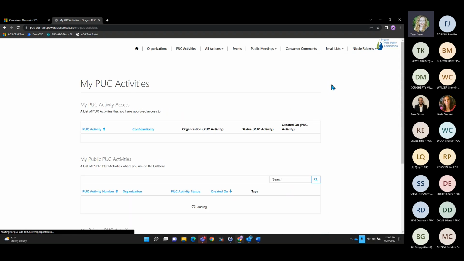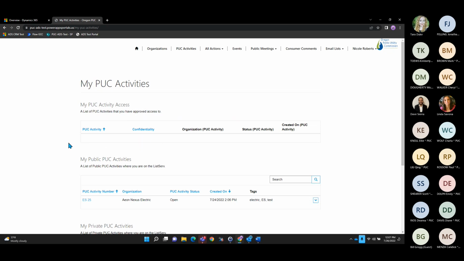My PUC activities. These are PUC activities that my organization is participating in some fashion. So to start, my PUC activity access. Right now, I don't have particular access to any confidential or contested PUC activity, but if I did, I would see that here. Later on in the week, we will see that Nicole does gain access to confidential or contested PUC activity.